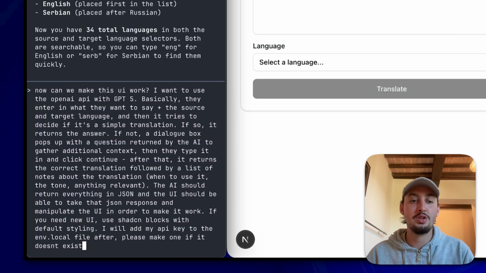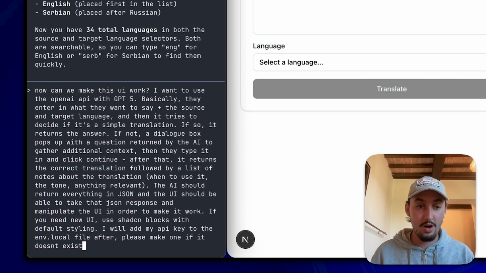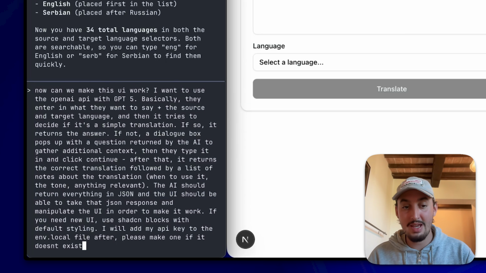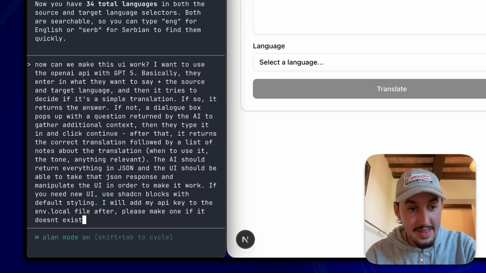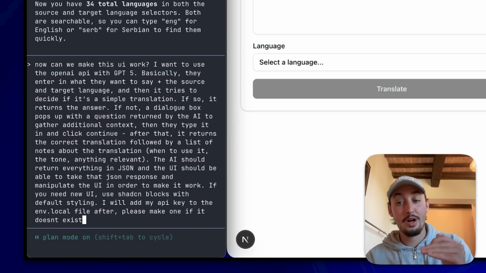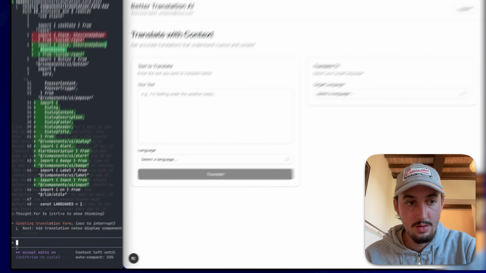The AI should be able to return everything in JSON, and the UI should take that response and manipulate the UI in order to make it work. If you need new UI, use shadcn blocks with default styling. I will add my API key to the env local file after. Please make one if it doesn't exist. So I'm going to go ahead and set this to plan mode now. And then I'm going to let this run. We're going to get back, hopefully, with our app working.